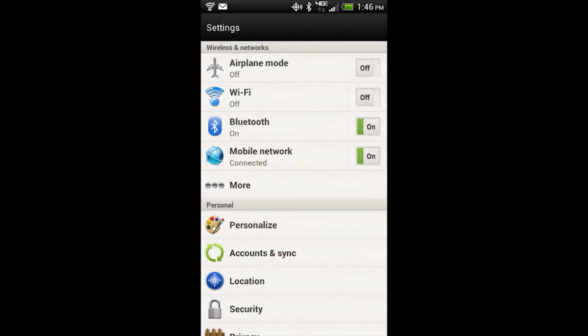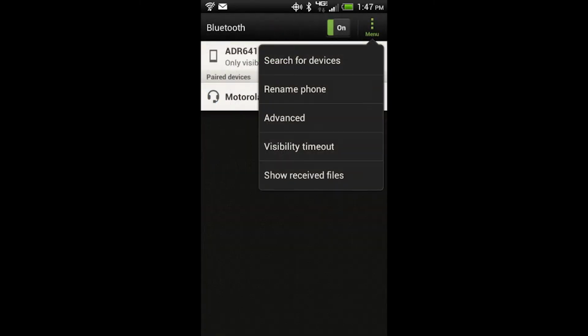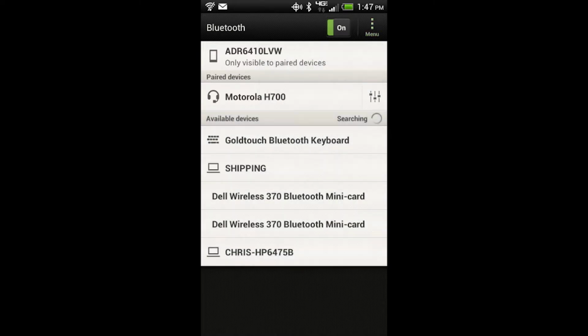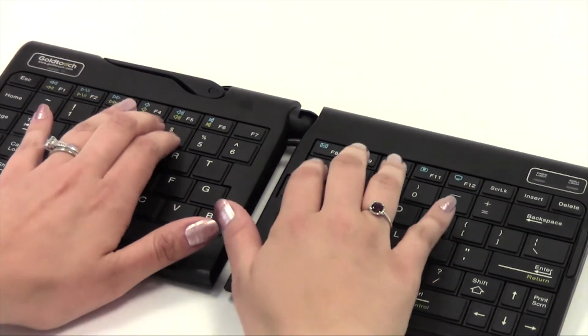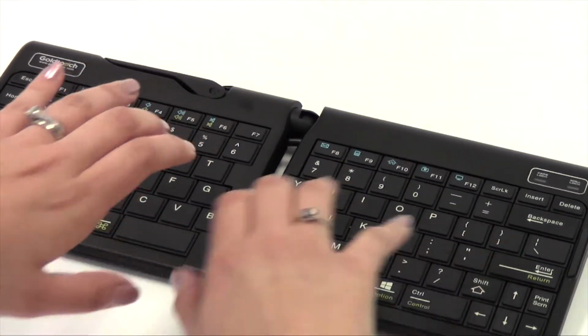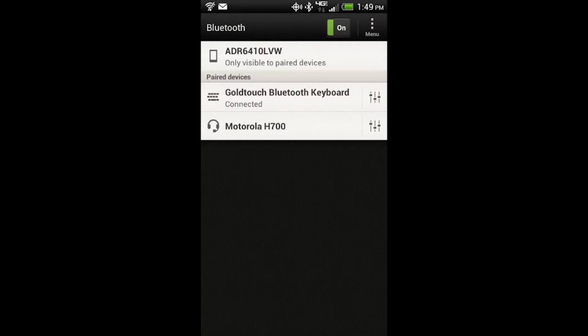From the Bluetooth setting menu, click Search for Devices to begin scanning for your keyboard. Once your phone or tablet has recognized the keyboard, you will be presented with a passkey. Enter the passkey on your Goldtouch Bluetooth keyboard and press Enter. This successfully completes the pairing process.